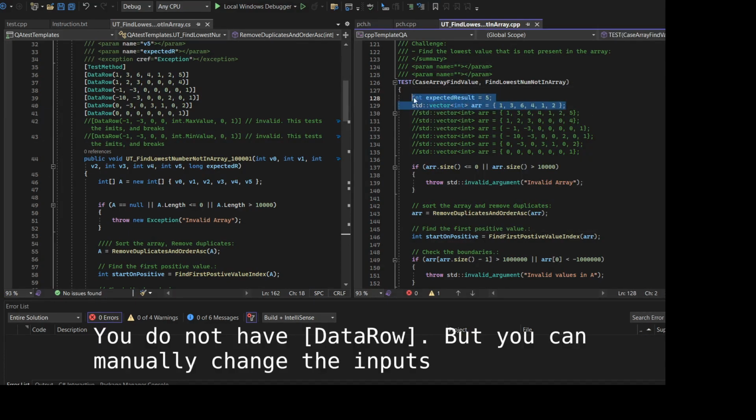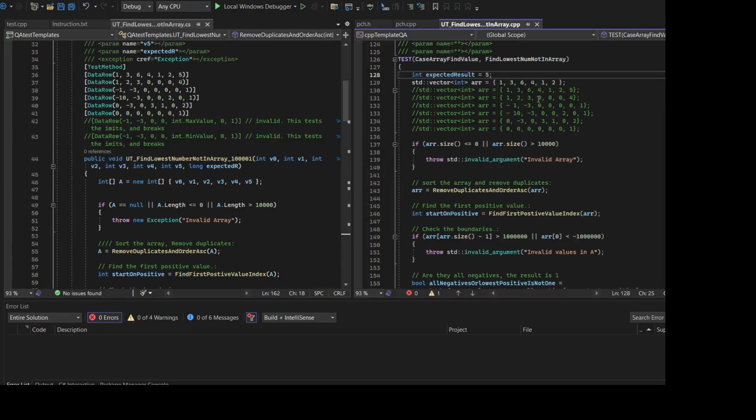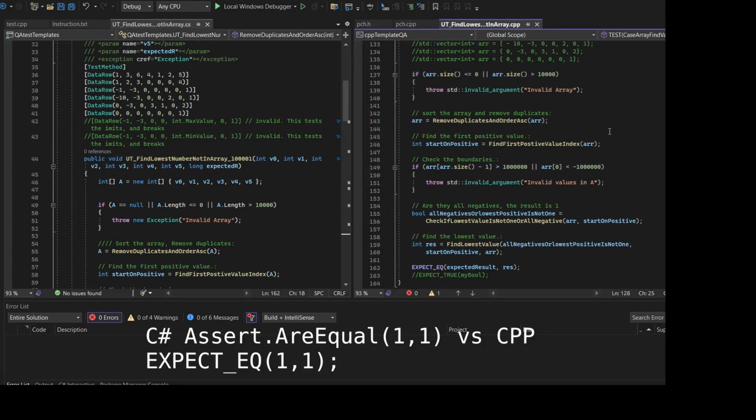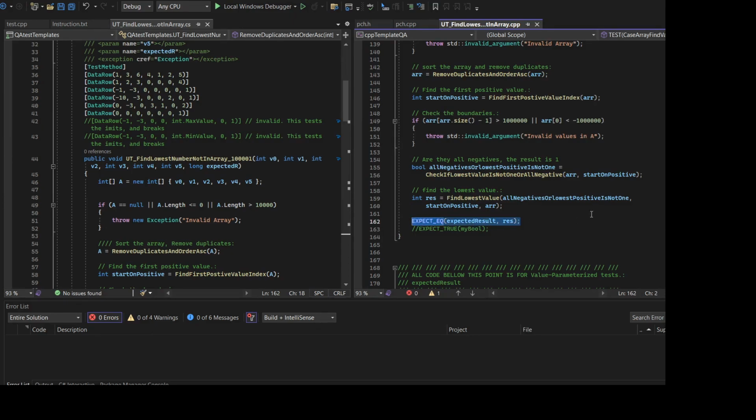You do not have data rows out of the box, but you can manually change the inputs as we are showing here. You know that this is not very practical, but it is worth emphasizing that it is possible to do things this way. In terms of asserting if they are equal or not, the syntax is also different. C# uses assert, the other one uses expect.